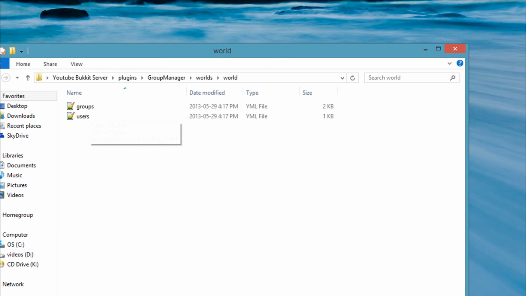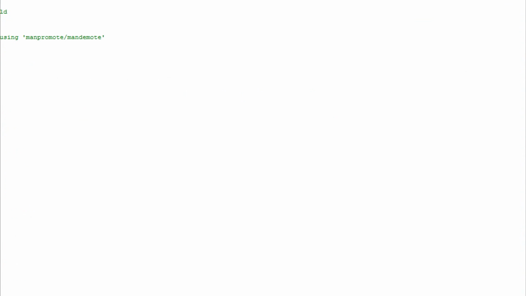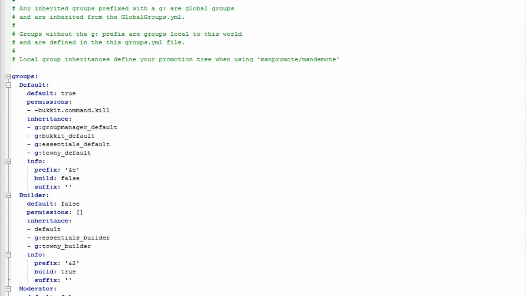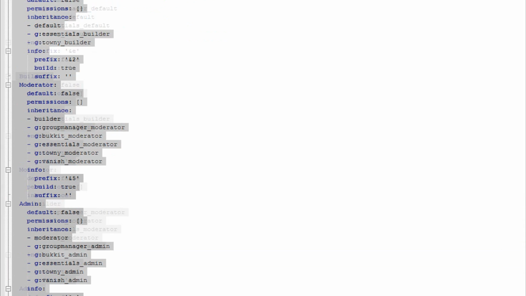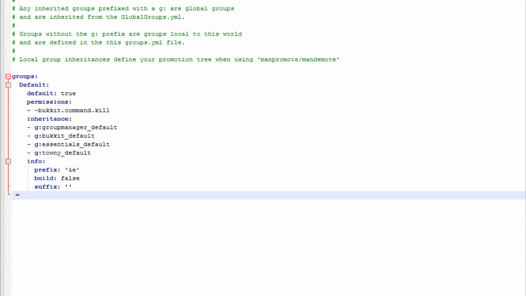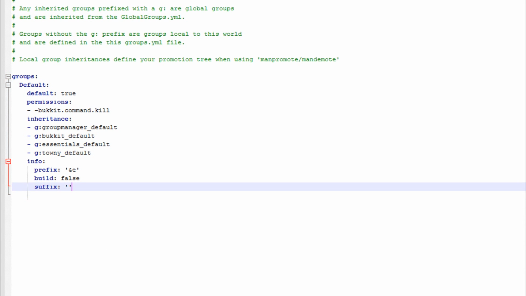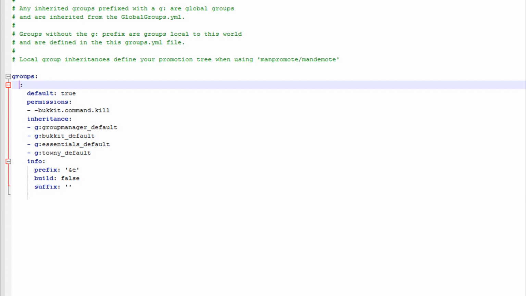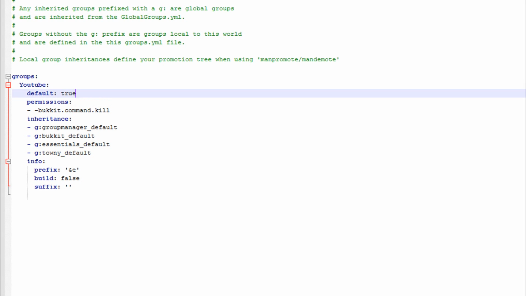And here's the groups. Okay, so Group Manager is kind of like a donation plugin. So let's just set up a group right now. Okay. So here is the default group. Let's name it YouTube. Default true. So that means when people join the server, will this be the group that they get put into?